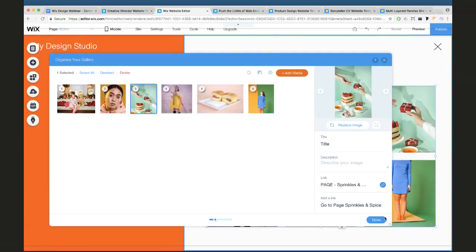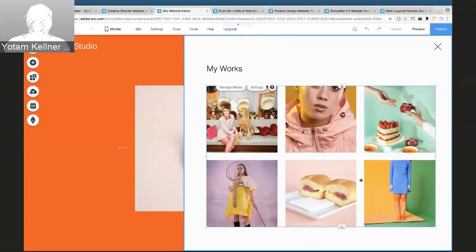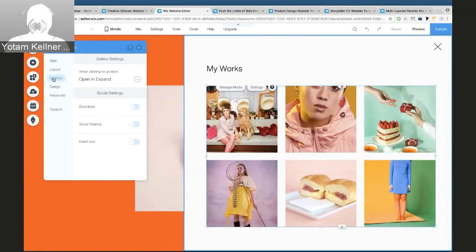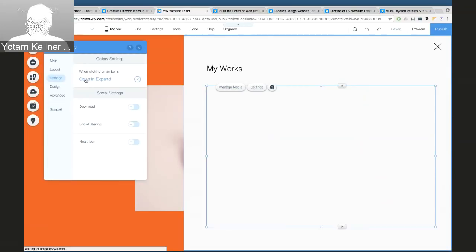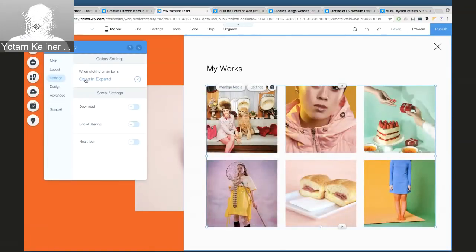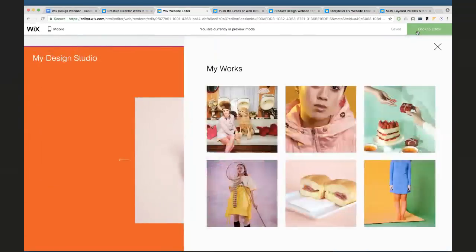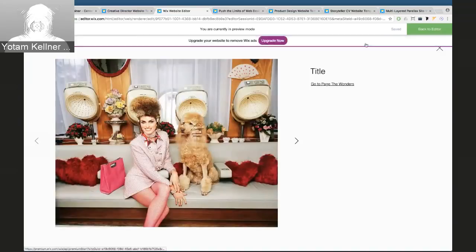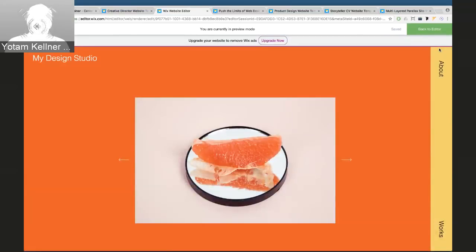Excellent. Make sure that you do it with every other image you got in the gallery. And the last thing I need to do is go back to settings, and under settings, the gallery for now is just going to open the images in expand. I want to change it to link opens. Let's see the default behavior. So when I click on each image, it just opens it in expand mode. And this is not the behavior I want.